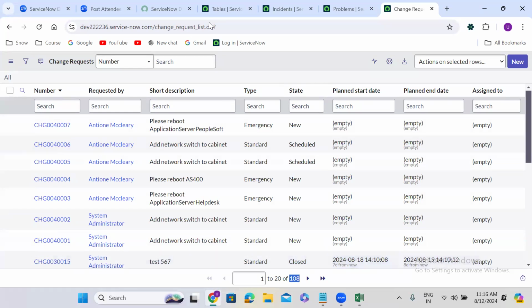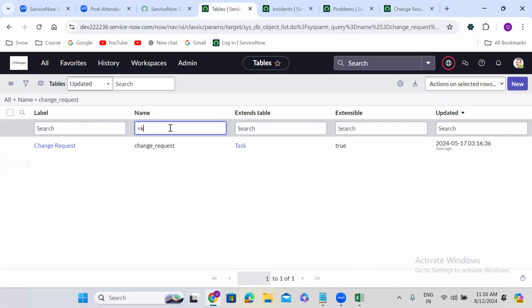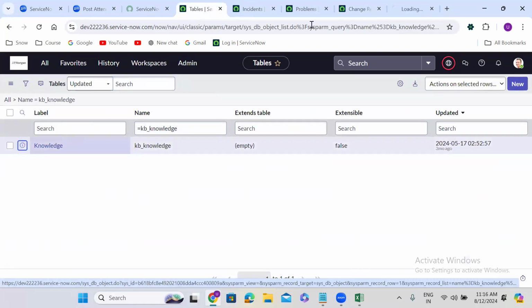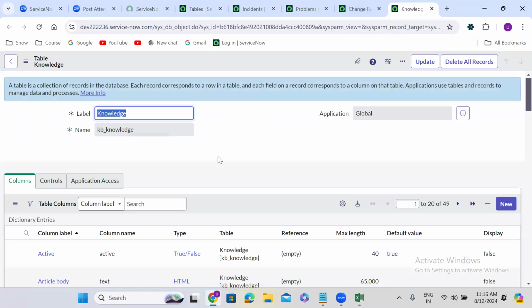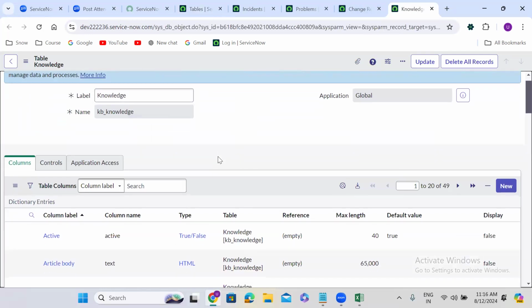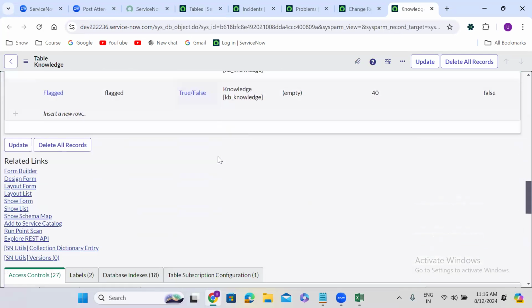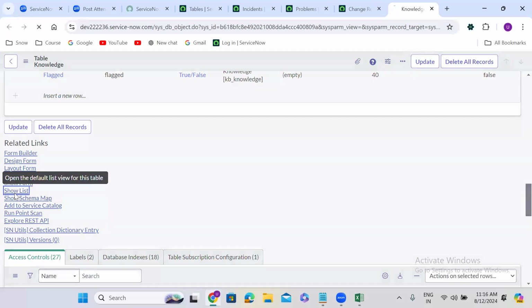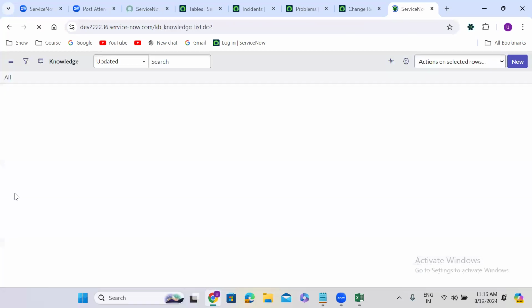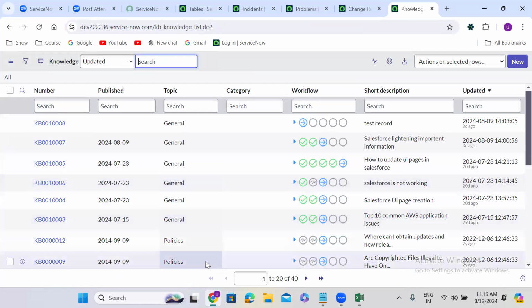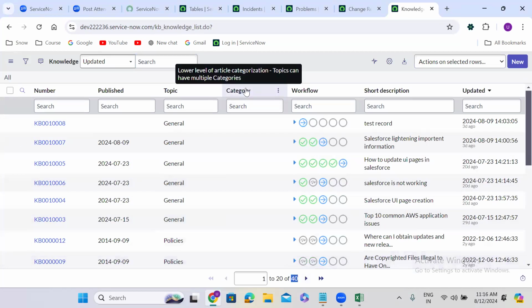So we'll go to the knowledge table. In the database, I am opening the knowledge table. In the knowledge table, we'll see how many rows and how many columns there are. Show list here. You can see 40 rows and 4 plus 3, 7 columns. So 40 rows and 7 columns.